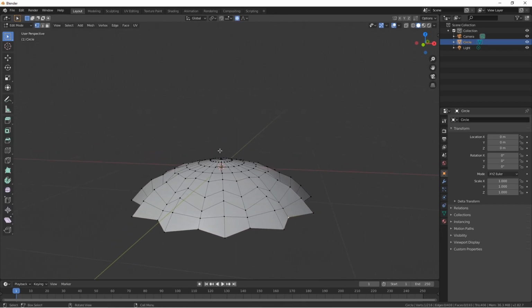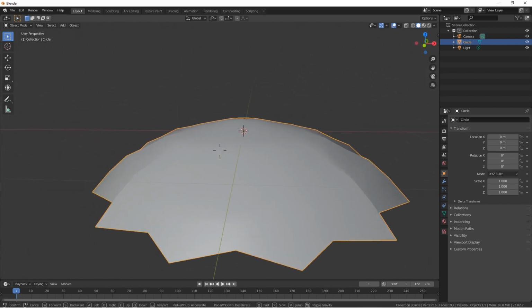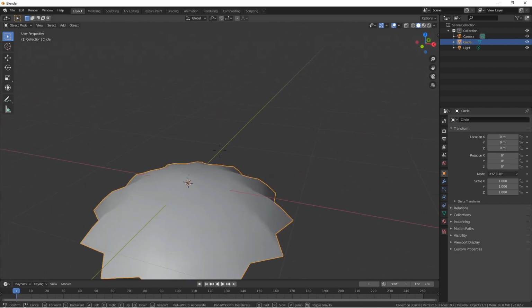Boom, just like that. Okay, that's a start. But we need a couple of these. So with it back in object mode like this, it looks a little bland. We got some work to do.